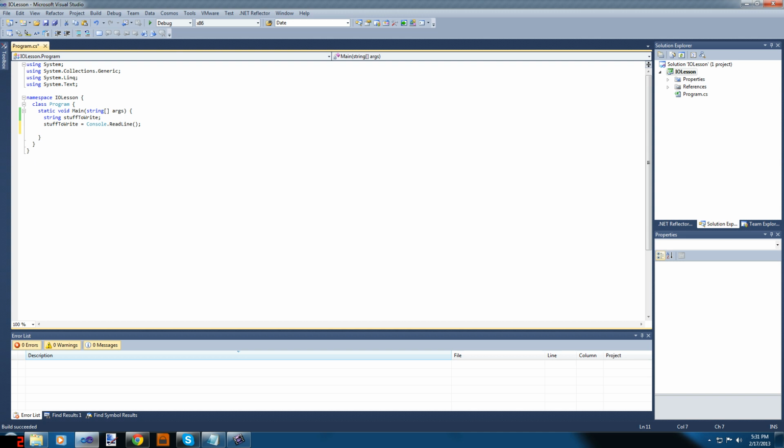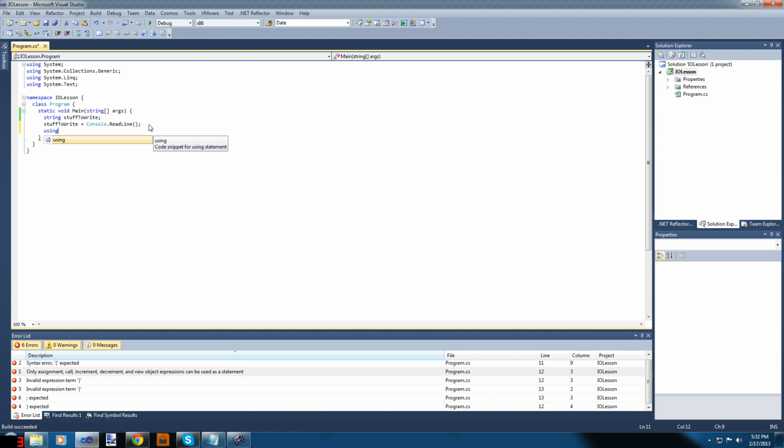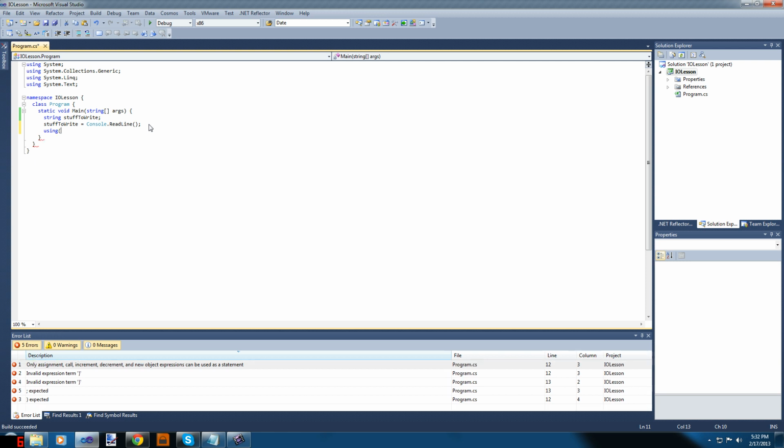Now, what I'm going to do is we want to write a file. And what do we want to do with this file? We know we want to make one, but what do you think we should put inside of it? What we're going to put inside the file we're creating is what the person wrote. So we are going to type in using. So this means that we are going to be using something and trashing it once we're done. However, this iteration of using is not the same as how using is used up here. You're about to see how it's used though.